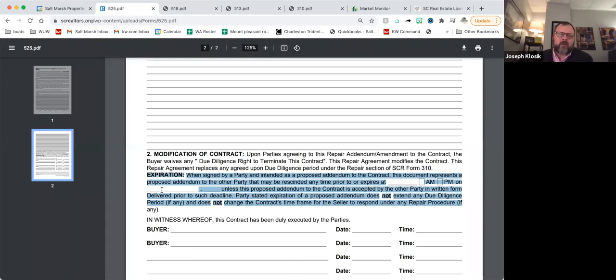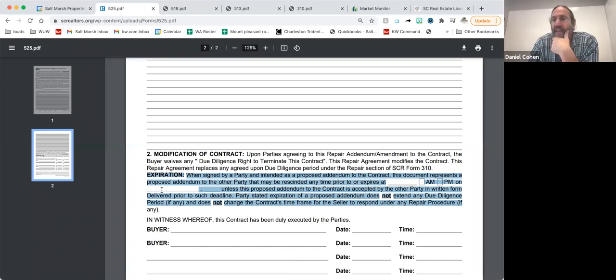A lot of times the buyer's agent will put a date here. If you want to put the same date that's referenced in the second date of the repair procedure, you can do that if you'd like. It's just repetitive. So you can leave it blank.